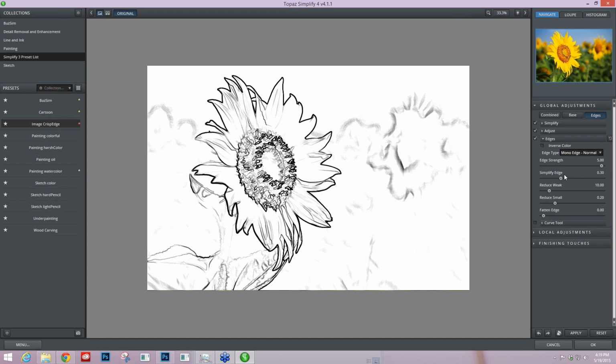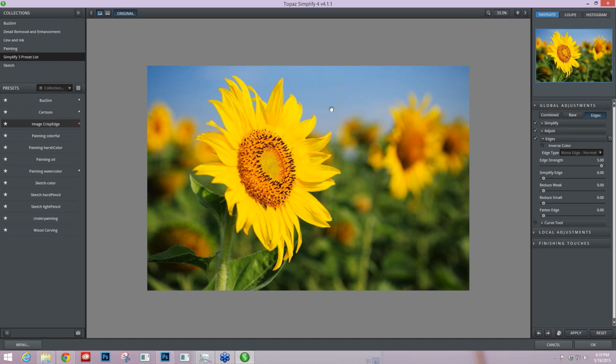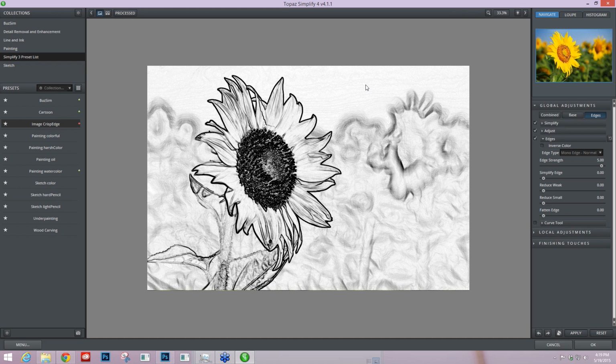And again, take that edge strength all the way to the left. If you want to see how many edges you have, you can take down the Simplify, Reduce Weak, and Reduce Small, which by default are somewhat reducing the lines in your image, because without it, you have a ton of small little texture lines, and even in very smooth areas like this blurred out sky, you'll start to see just blotchiness. So by default, that is taken up a little bit, but if you're trying to produce this effect that I'm showing you, taking it down will actually help you.